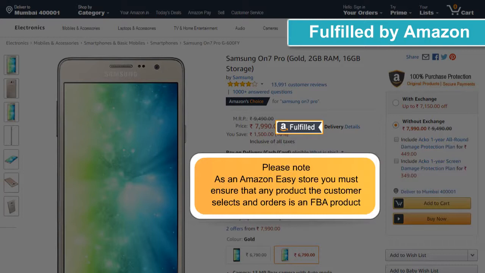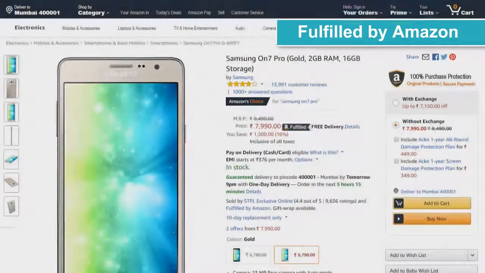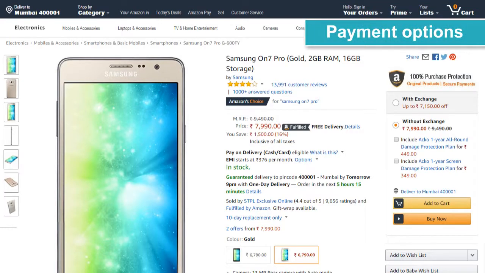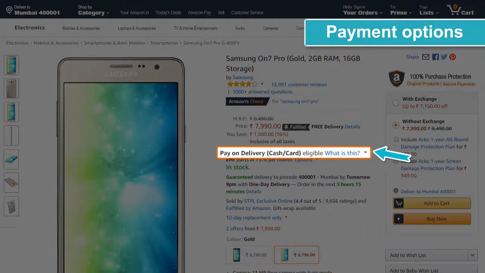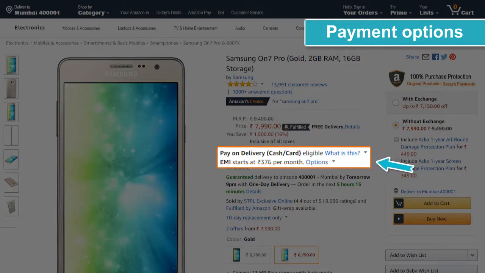Please note, as an Amazon Easy Store, you must ensure that any product the customer selects and orders is an FBA product. Payment options. This shows all the payment options available for a customer. By default, all products can be ordered by paying at the time of order placement. Only if Pay on Delivery is mentioned here, the customer can pay cash on receiving the product.